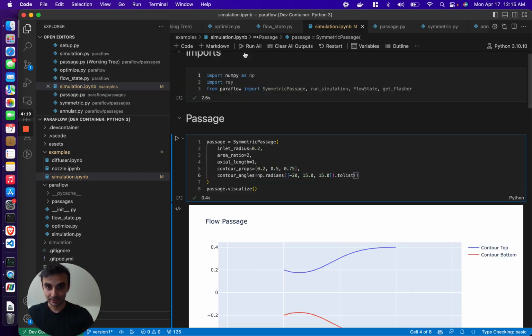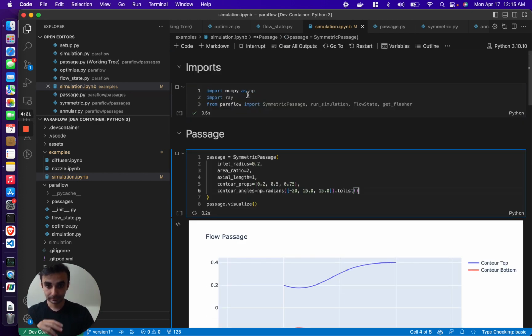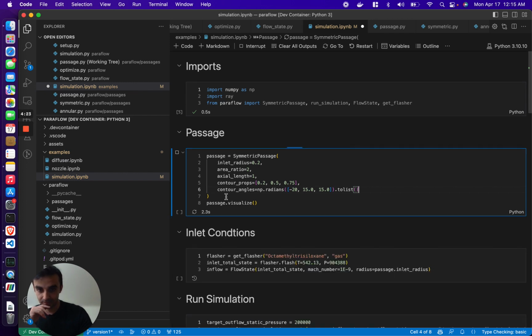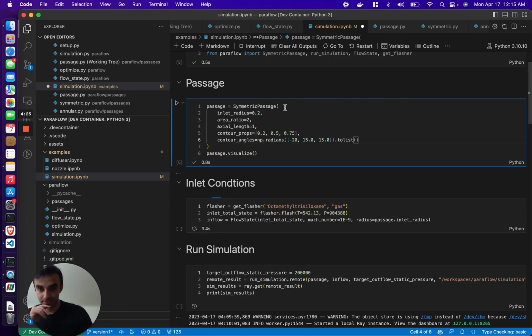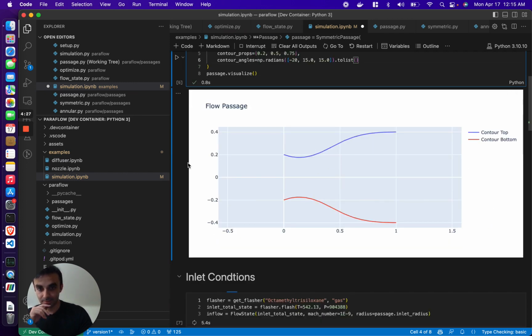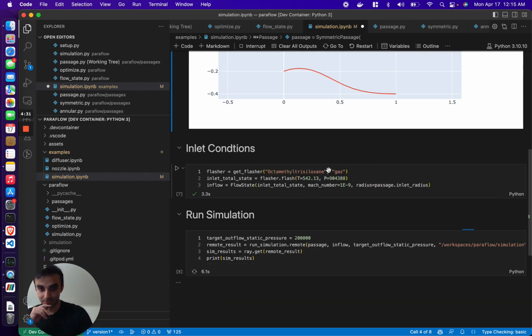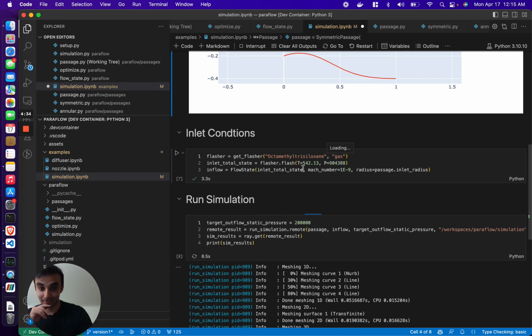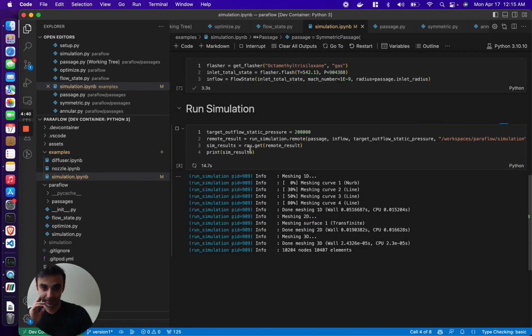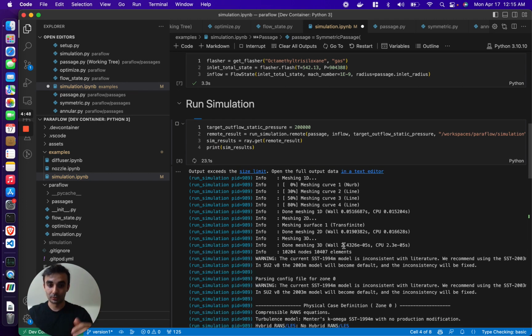So let's run through this example here. Essentially it generates the geometry, and then here are some inlet conditions that this nozzle is expecting. It's doing it with this weird looking gas that I found at 542 Kelvin, operating at about 9 bars. And now it's running through the simulation, so it's meshing it, and what meshing means is essentially it breaks that geometry down into a bunch of discrete points that it can then run simulations on.